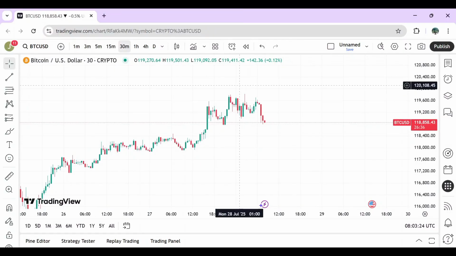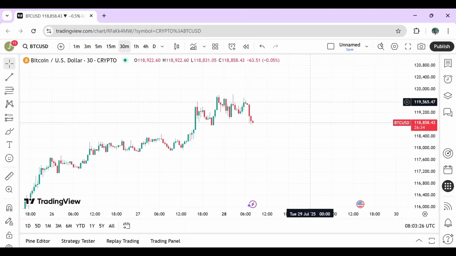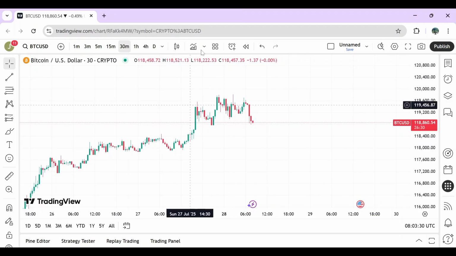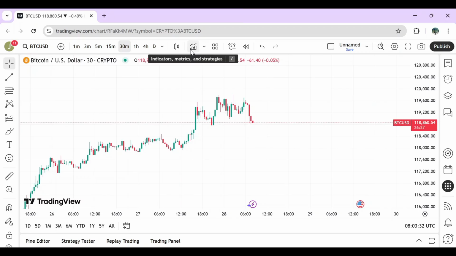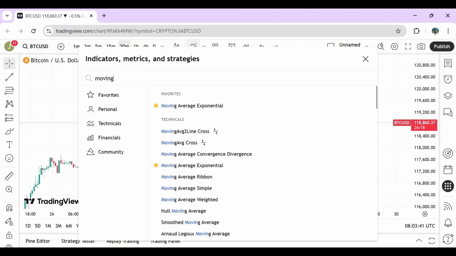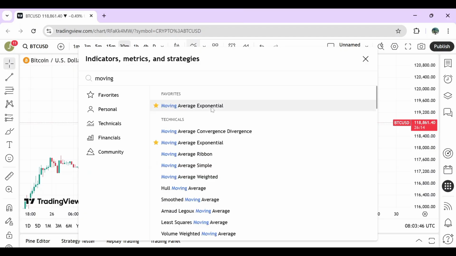And then from there, you just have to click on indicators located at the top pane right over here. And when you locate the indicators, you have to click on this one. And then from there, you just have to search moving average. So we have to search moving average first. So you have to type moving average and then select moving average, either exponential, simple, or anything that you want.